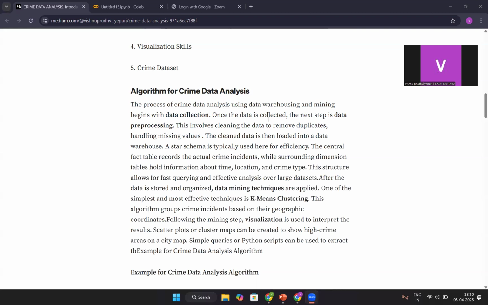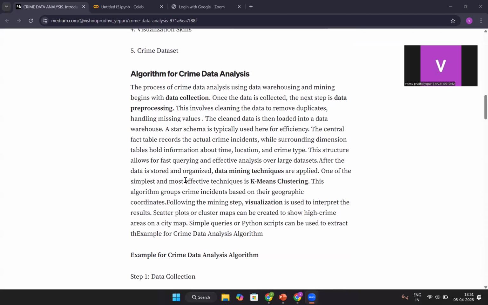A star schema or other schemas like snowflake or galaxy schema is typically used for efficiency. The central fact table records the actual crime incident, while the surrounding tables involve the other information. These structures allow for fast querying and efficient analysis. After the data is stored and organized, data mining techniques are applied.